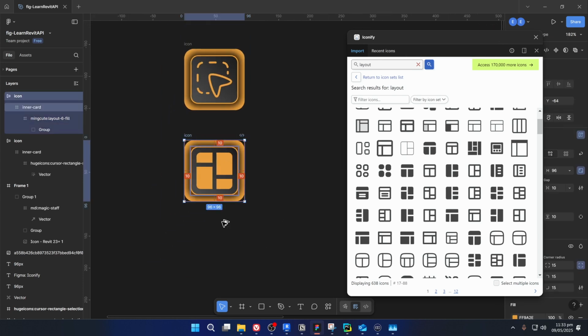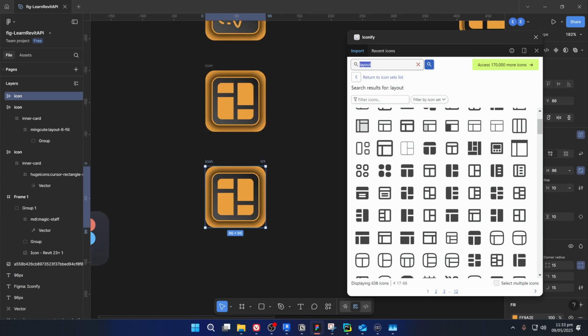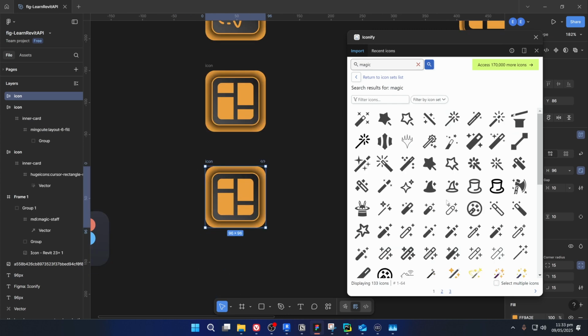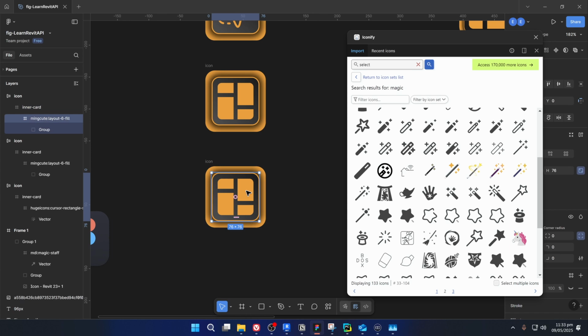This is good. Let's move to the next one. Let's make some, I don't know, magic. Yeah, I forgot to remove the icon, so I just double click.